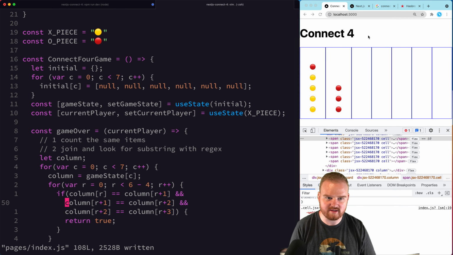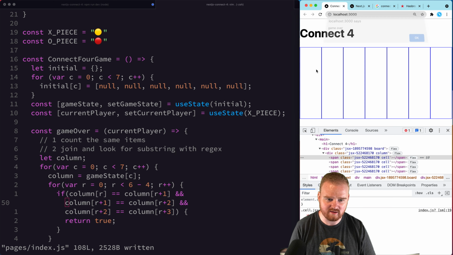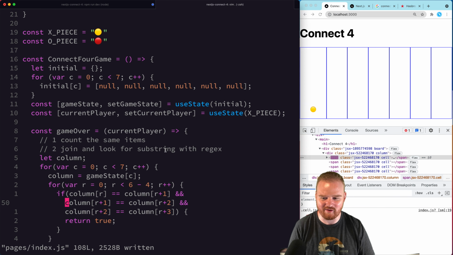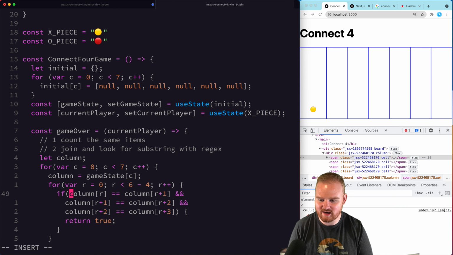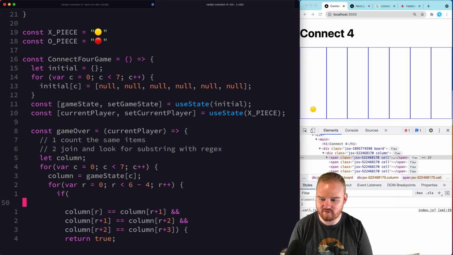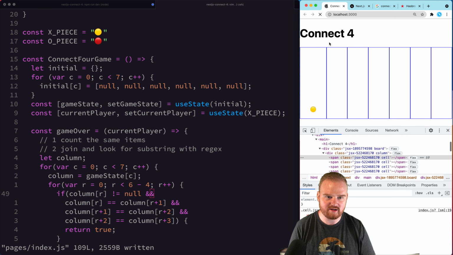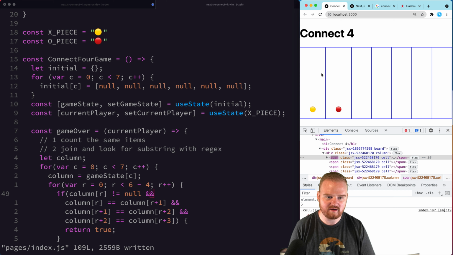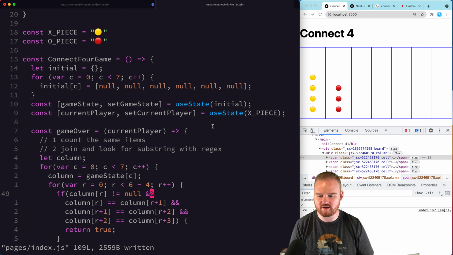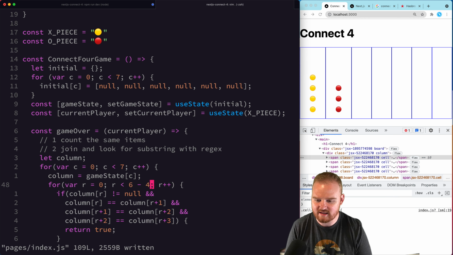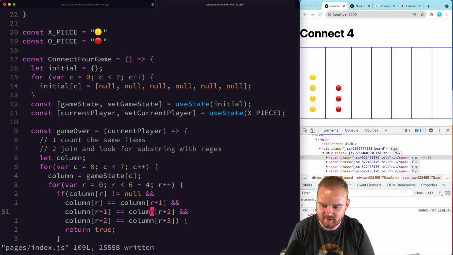Okay, so let's just see if this crazy idea here works. So game over, of course. Okay, so we also want to check if it's not null. So if column at r does not equal null, and okay. So now we refresh. Oh, boom, game over. But it's alerting before we see the game state, but that's fine. Okay, so that is totally working.